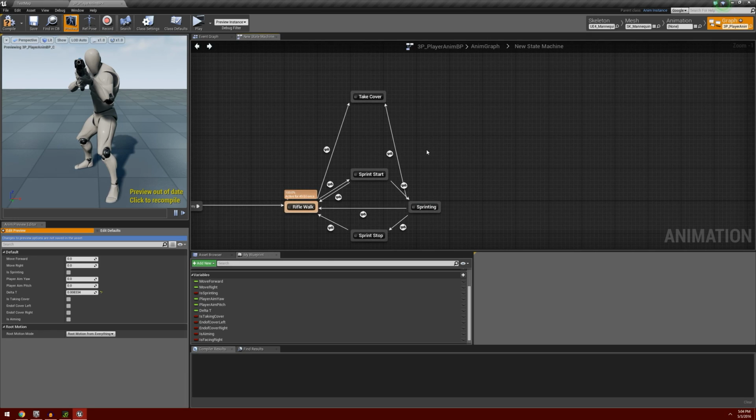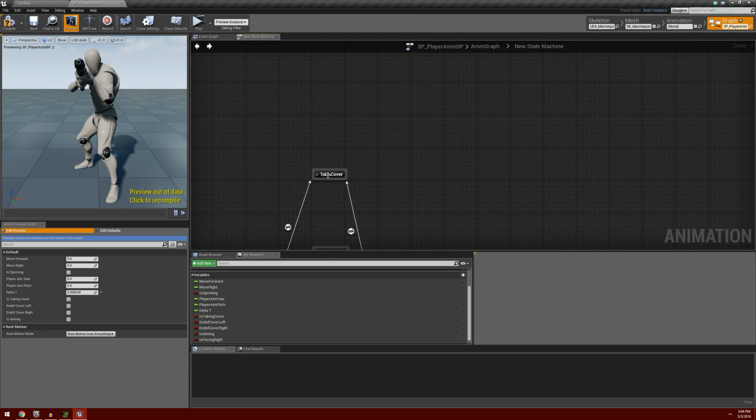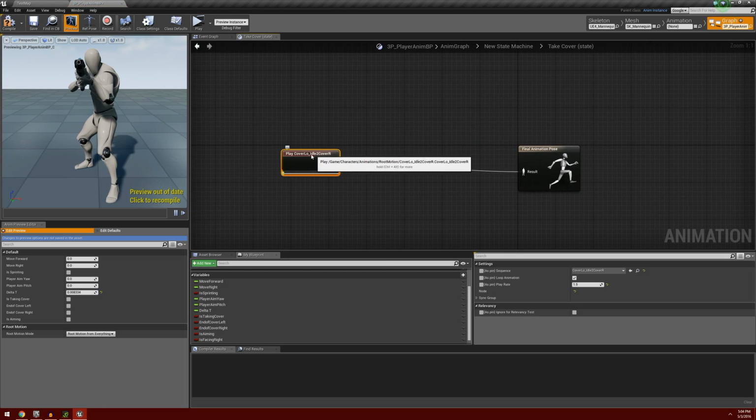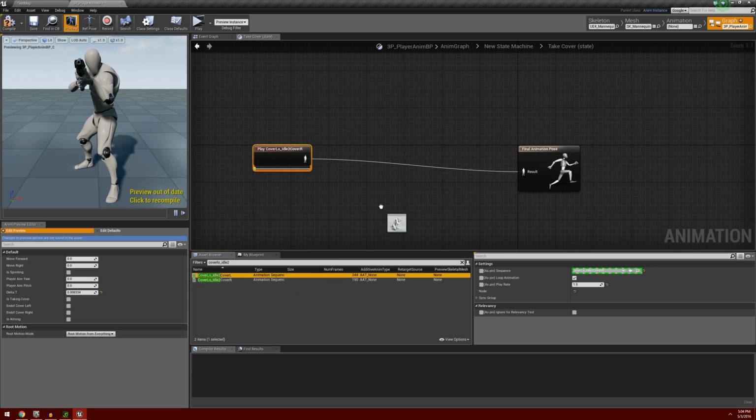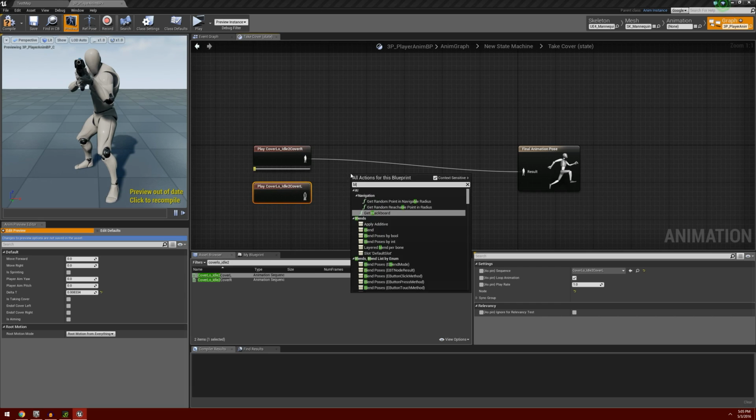And now we're going to modify the take cover entrance here. So I'm going to double click on this, and right now we're just playing the cover low, idle to cover right. So what I'm going to do here is in our asset browser, I'm going to search for cover low, idle to, and I'm going to find the left animation. And I'm going to right click and search for blend by bool. And there's this node right here that says blend poses by bool.